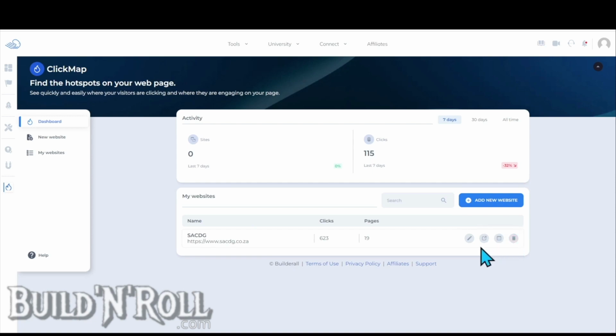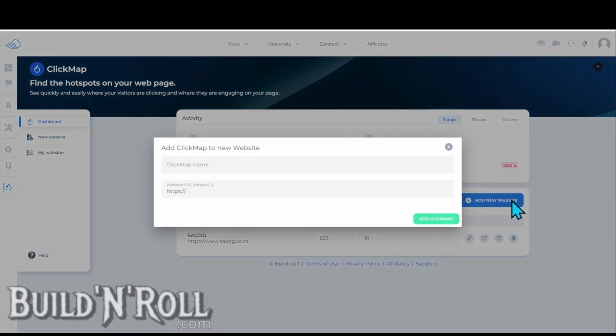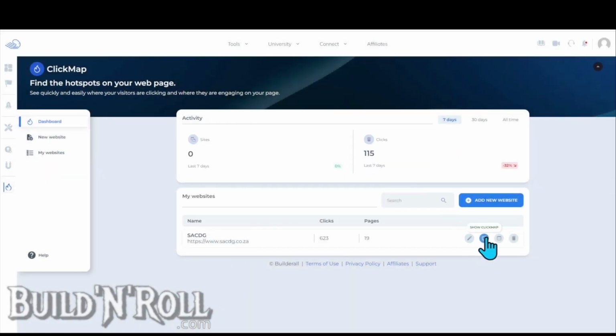Now let's take a look at how you would be able to add a site. All you really need to do is, on the left hand side, click new website or add a new website. A box like this would open up where you're going to give your Click Map a name and add the URL. Once you've done that, it's going to give you the code, or you can just grab the embed code and put it inside the header section of your website, which is the script settings of the site.